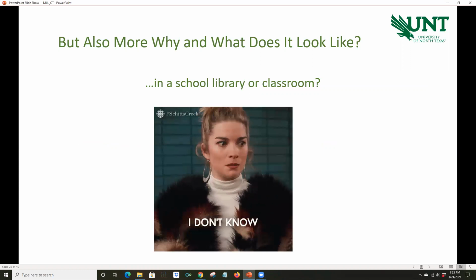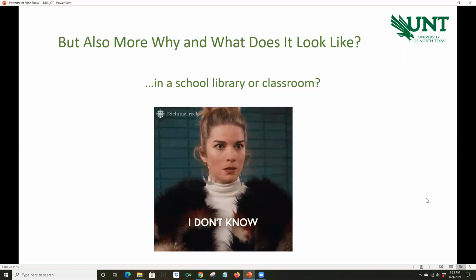Okay, so for those of you that are in the classroom or school library, also why? What does this have to do with the library? What does it have to do with the classroom? And what does it even look like?